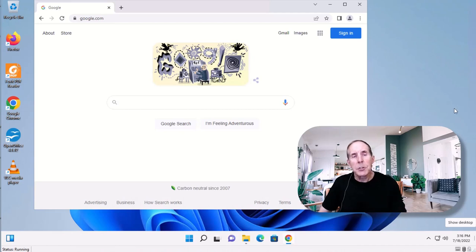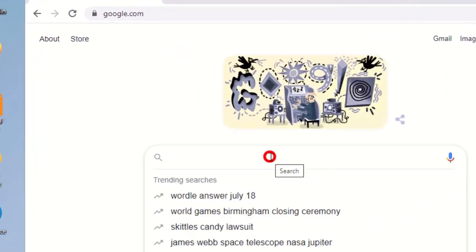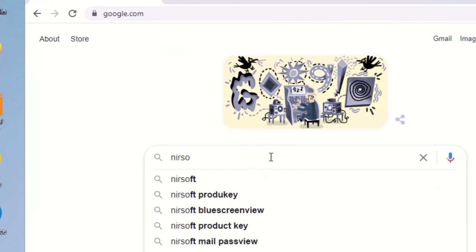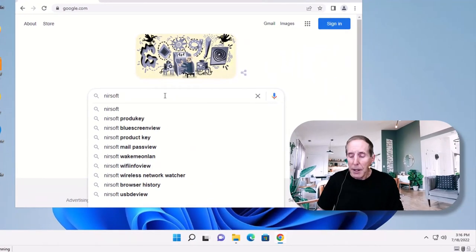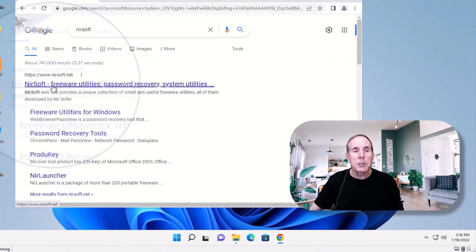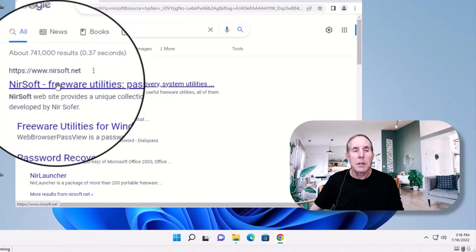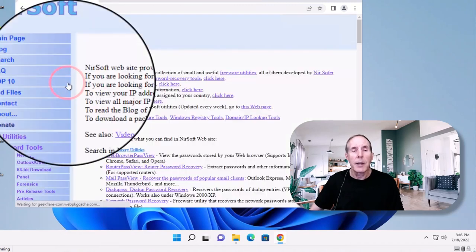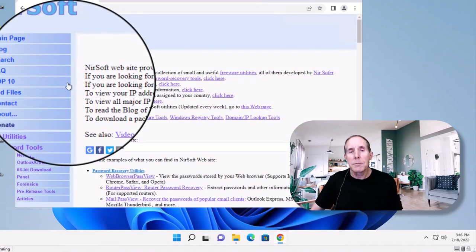So you can launch Chrome or whatever browser you use and just go to google.com, and it takes you to their search page. And once we get to the search engine, we're going to type NirSoft, NirSoft. That's the website that we want to go to get this software. So we're going to hit enter, and you can see nirsoft.net right here. And we're going to go ahead and click on that link, and it takes us to NirSoft's web page.